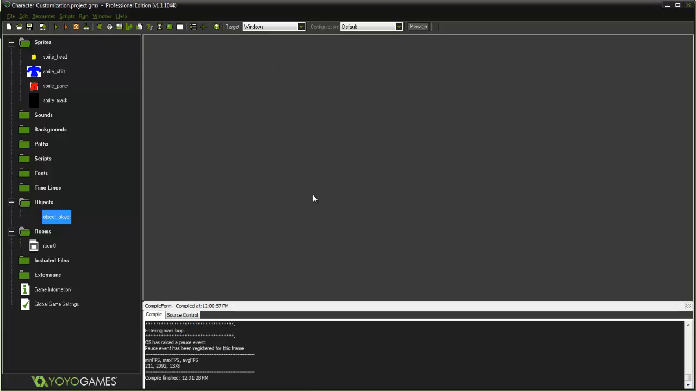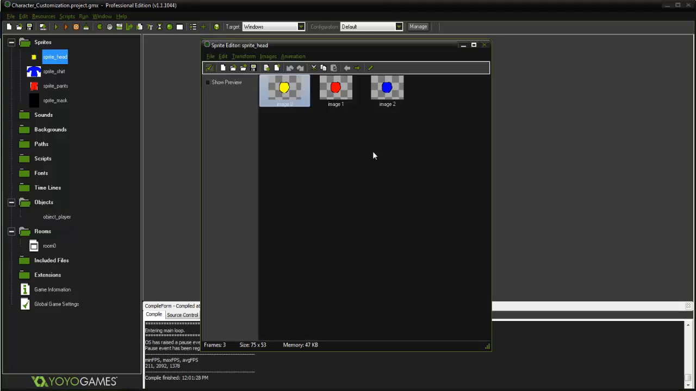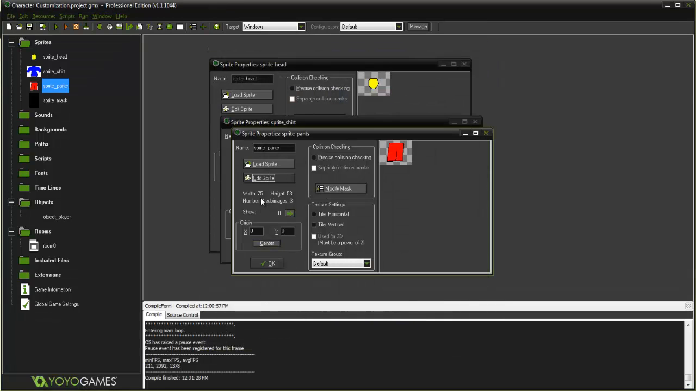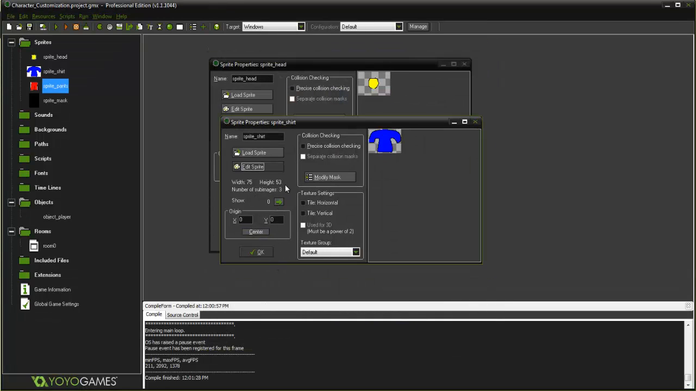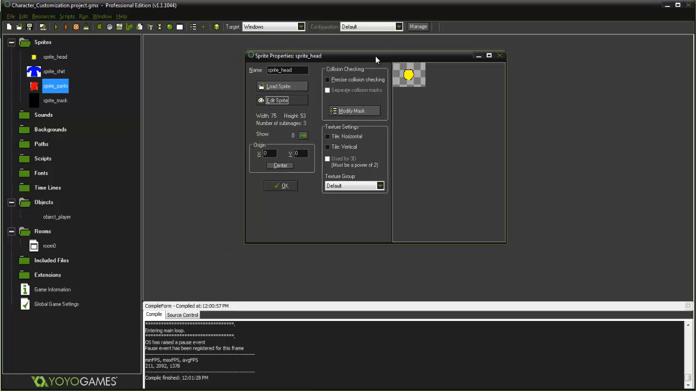All right. So up here, I have three sprites. I have sprite head, which has three image indexes, sprite shirt, three, and sprite pants, three. And now these are all 75 by 53. Please note, you want to make them the same and then not center the origin. This is going to be easier when you actually piece the pieces or the head and everything together.